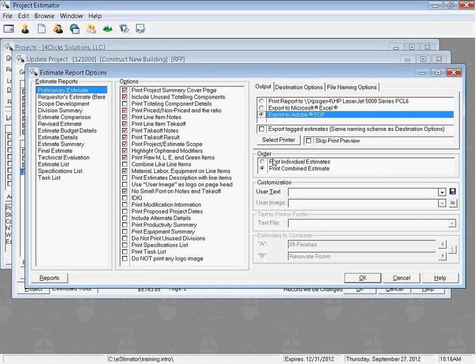We also can choose to print these as an individual estimate or as a combined estimate. So right now we have two different estimates tagged. We can make those look separate. We'll have one cover page, and then we'll have each estimate broken out so we can see the details of each one. Or we could print a combined estimate, so it would look like both of those estimates are actually inside of the one estimate.